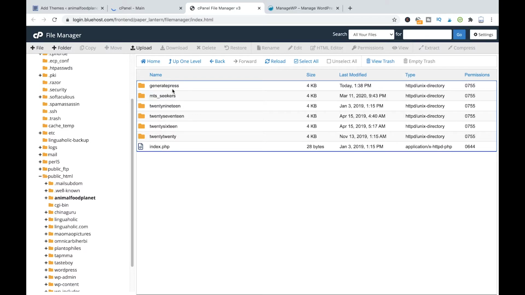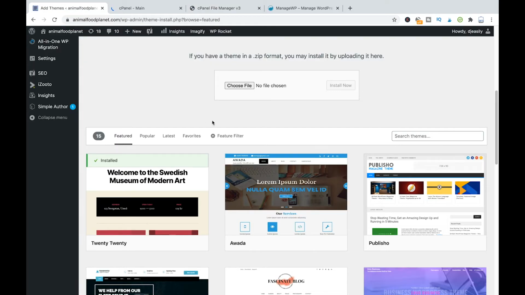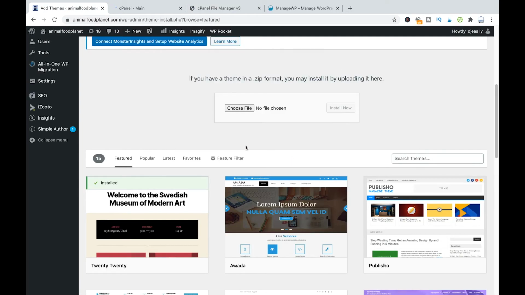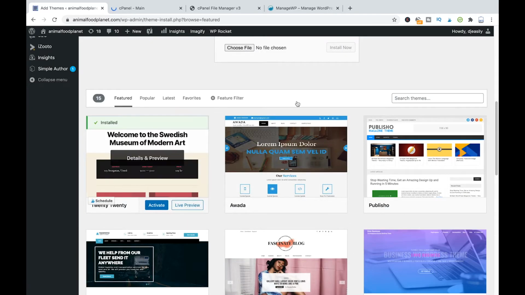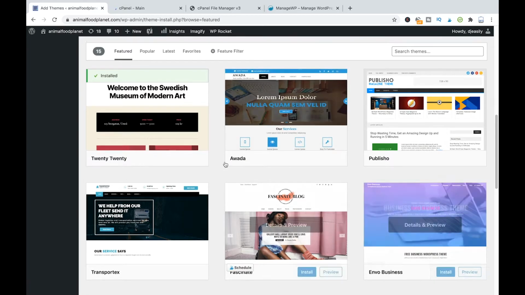And here now you can see the themes that we have installed on my website. You can see we have 1, 2, 3, 4, 5, 6 themes. And if we go to the website here, you can see that this corresponds well to those 6 themes that we have here.